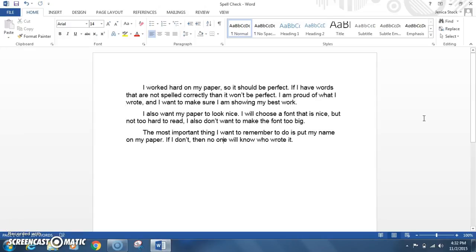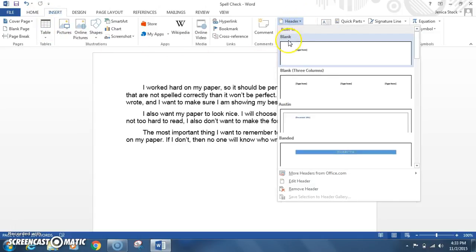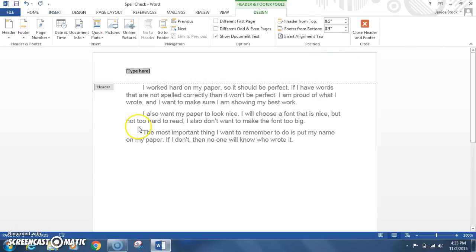Okay, the last and most important thing that we can do to our paper is to put our name on it so somebody knows whose it is. We're going to do that by adding a header to the top. So in order to add a header, you do Insert, because we're inserting a header. Go up to the top, click on Insert. We're going to find Header. If you click on the arrow, we want just this top one that says blank. Okay, I want you to pause the video here, click on Insert, Header, and then this blank one.